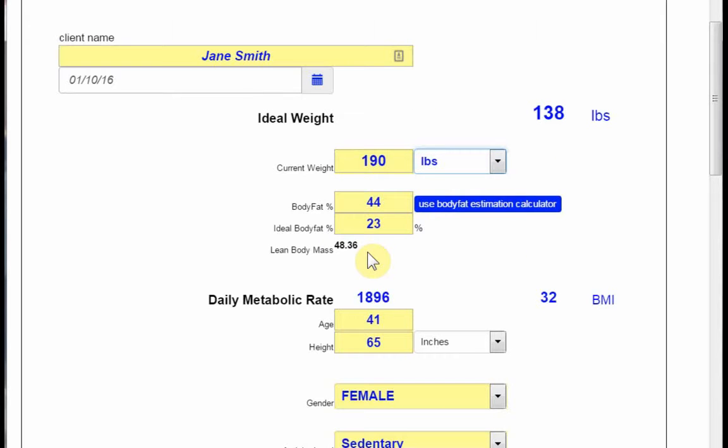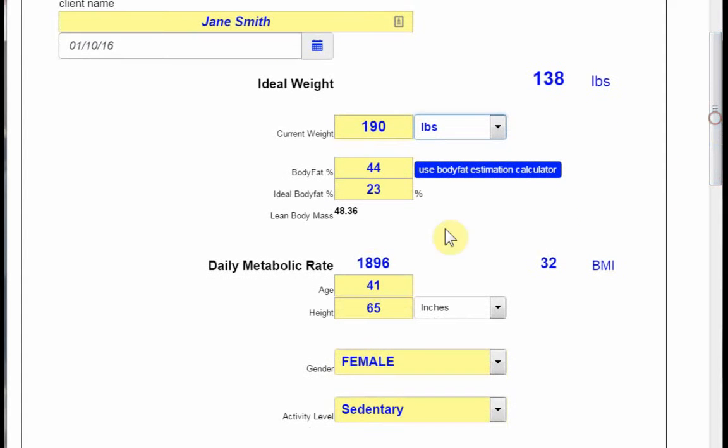Okay, her body fat percentage we put in. Now that means that we can calculate the lean body mass, and her lean body mass is 48.36 kilograms. Don't forget that the metric system is used in metabolic calculations. Okay. Oh, by the way, just if you need to know how to turn this into pounds, you can simply times it by 2.2, and that'll give you her lean body mass in pounds. Let's move to the next section now.